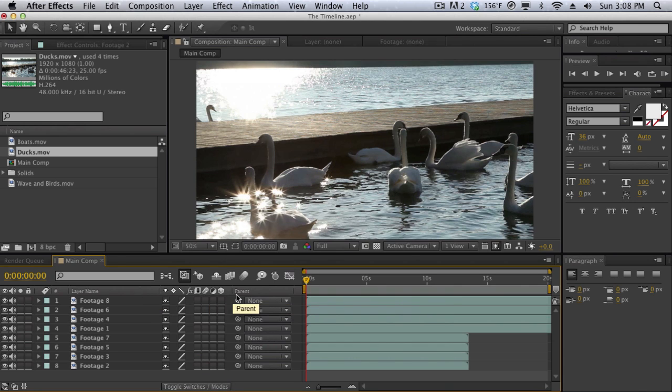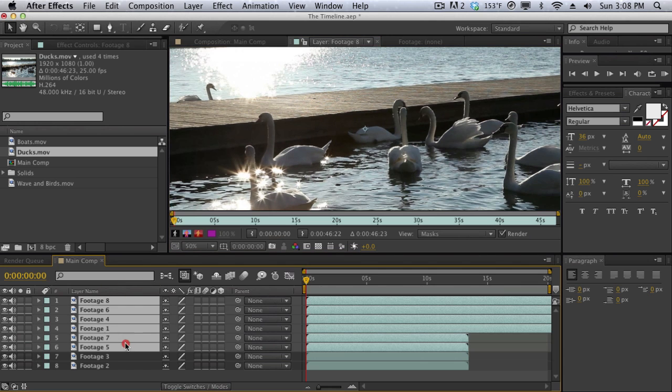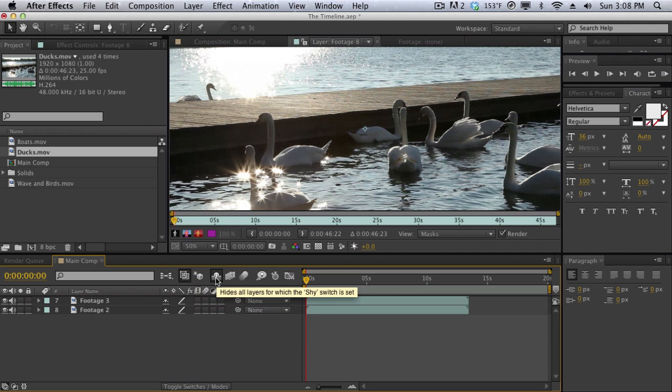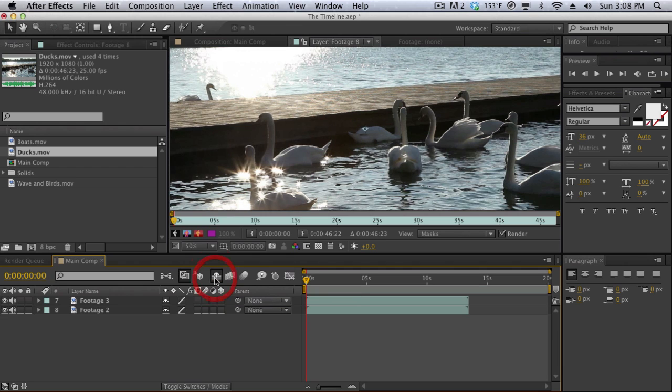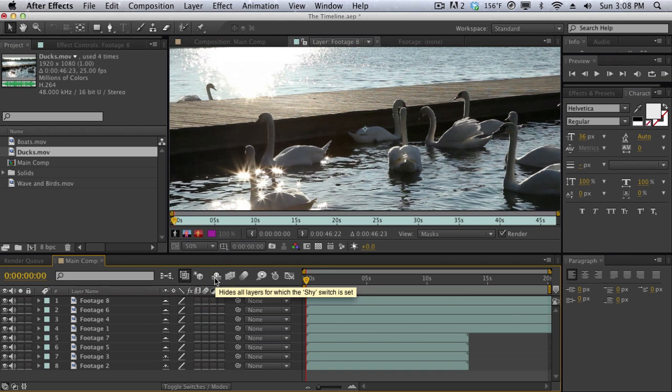So first, if you want to shy some layers, we can go into the shy switch right here. And maybe we want to make all these layers shy right here. So we're going to click on this little shy switch. Then we're going to click on the enable or hide all layers with the shy switch set. And that's just going to hide all of those layers. Now again, they're not actually deleted and they're not actually gone. They're still there and everything. They're just not shown in our timeline.